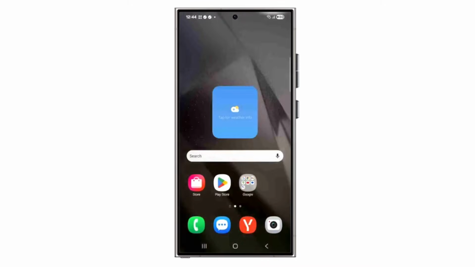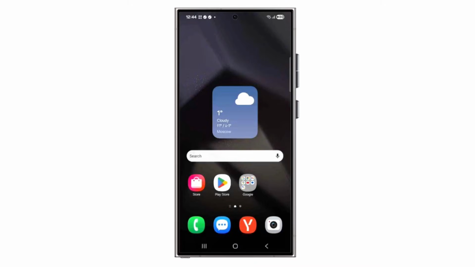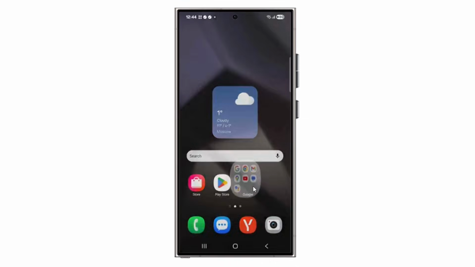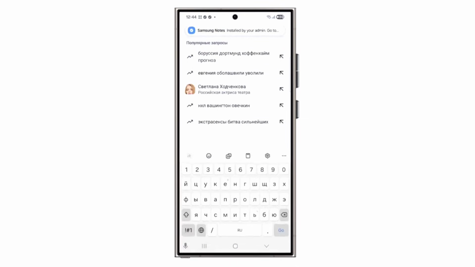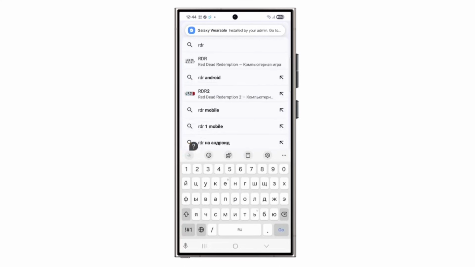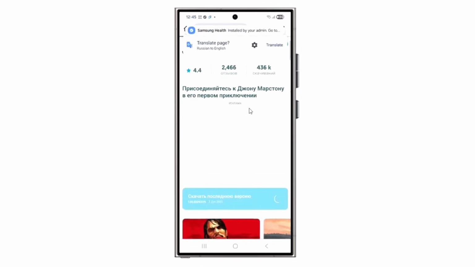If you're facing a device not compatible issue on your Android, here's the fix. Open Chrome and search RDR APK. Then open the site, scroll down, and tap the download button.